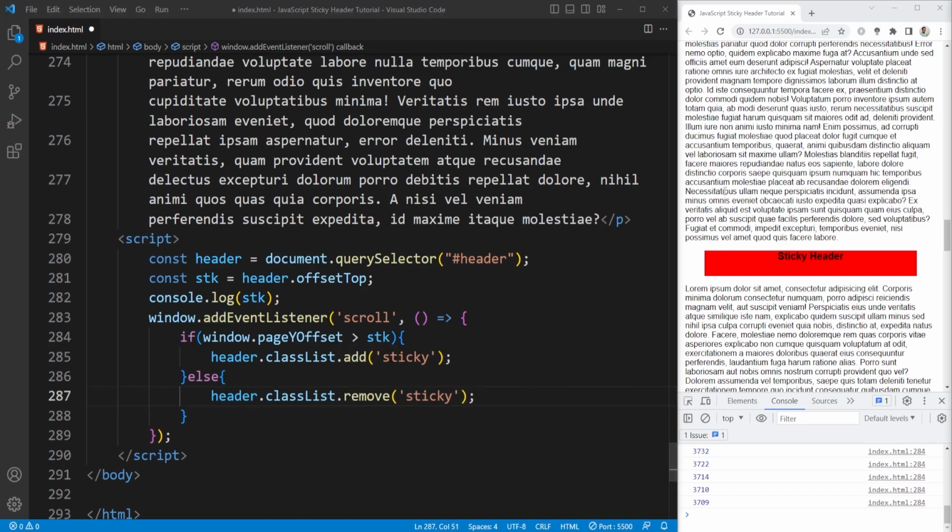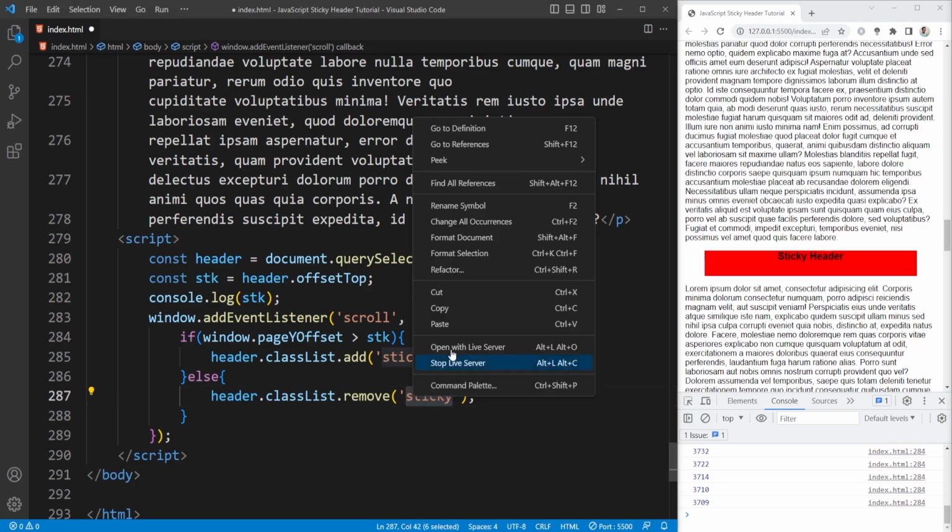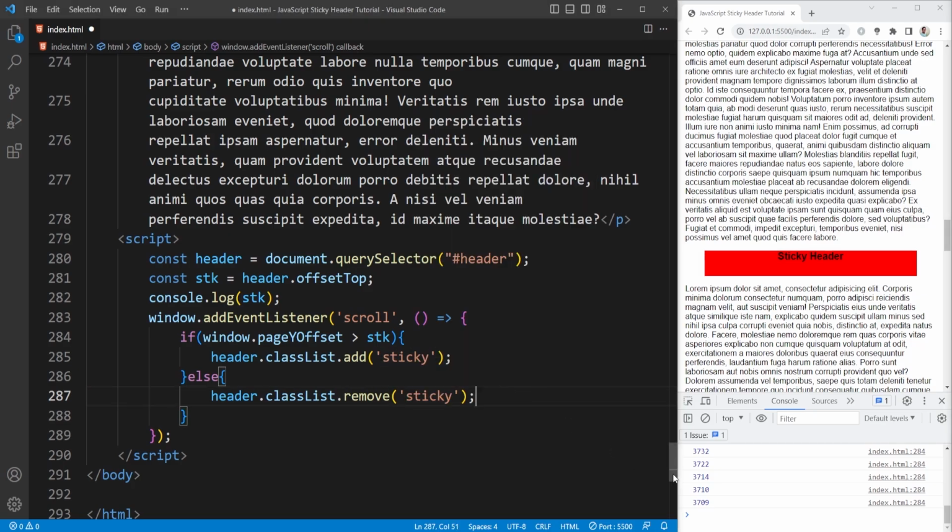So when the user scrolls this page, it's going to check the offset value. If the offset value is greater than this header, then our condition is going to add a class to this div, and our class name is sticky. And if the condition is not true, then it's going to remove our class from the header div. And now we need to style this class in our CSS. So let's go back to the style section.